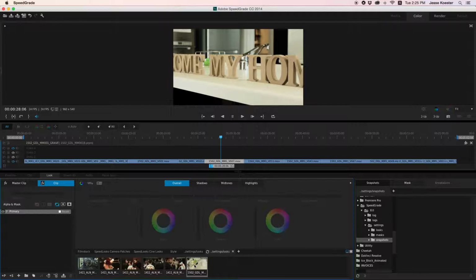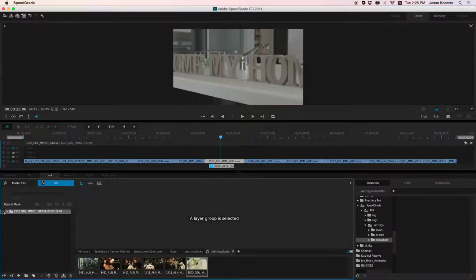Hey, I love it. Let's apply it. Click once and you will get that in a nice folder. If you want to turn off all those effects at one blow, you can. Turn them all back on.